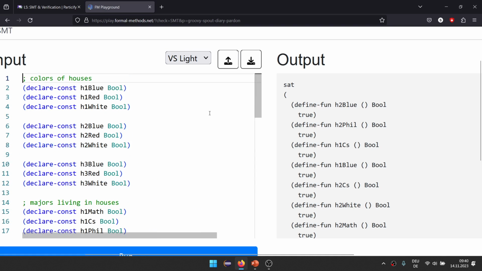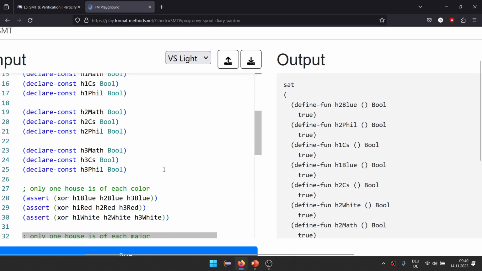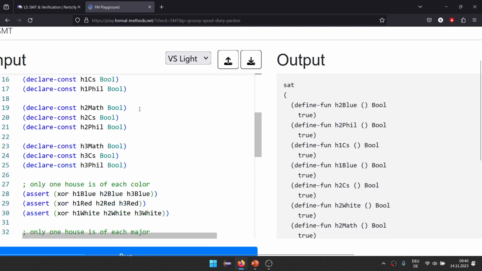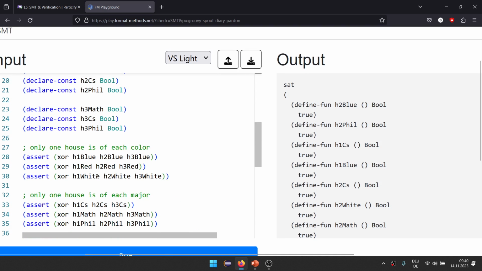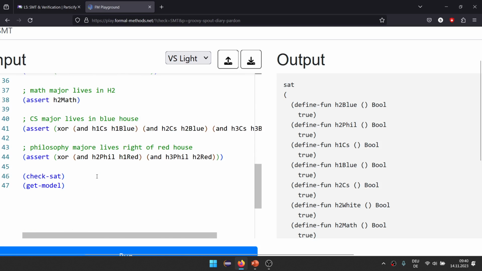We have encoded the variables about houses and their colors, the majors living in the house. Then we have made sure that of these colors you only get one for each house, and you get exactly one, and then here also exactly one major for each house. This sounds quite good, and we're still satisfiable, right? That's great. So despite these constraints, it's still satisfiable, which means that there's now some solution. Now, how do we get the solution?